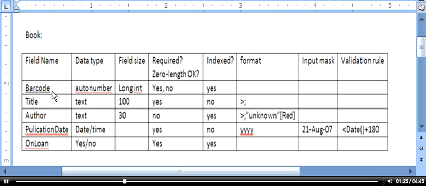Because barcode is a primary key, as you can see, it's underlined. It's a primary key. So the barcode field is required, and we cannot enter an empty string for barcode or an empty number for barcode. It has to have a long zero length. By default, primary key is always indexed, so index is yes.